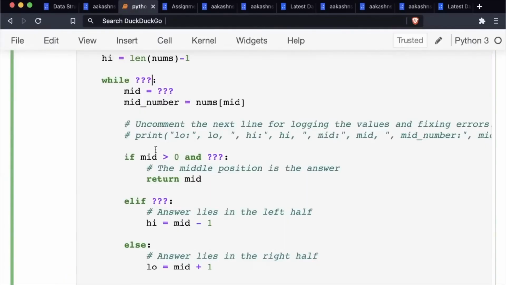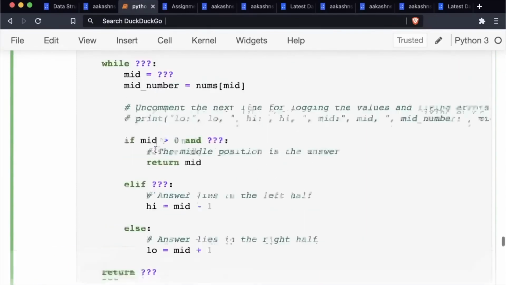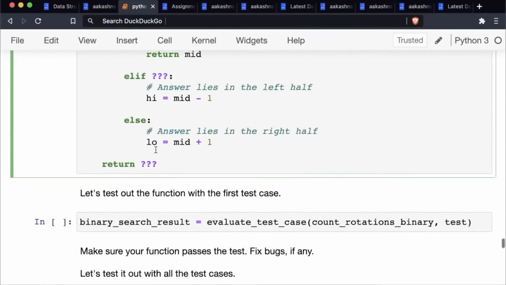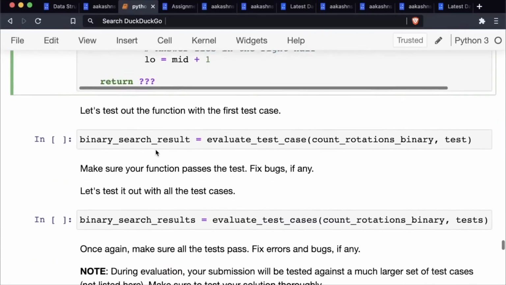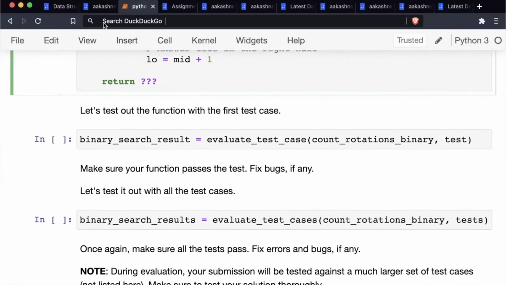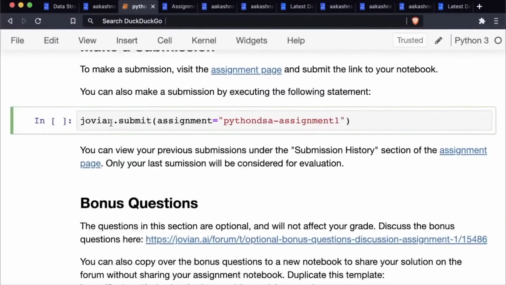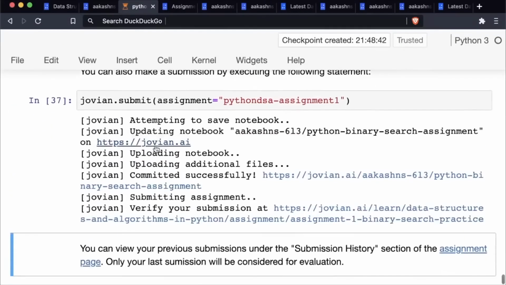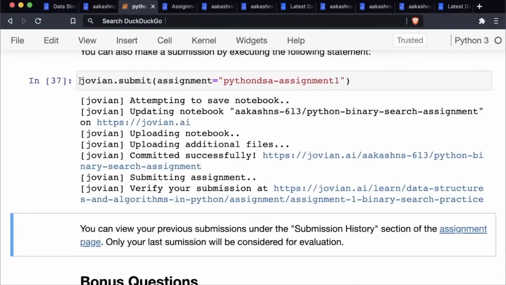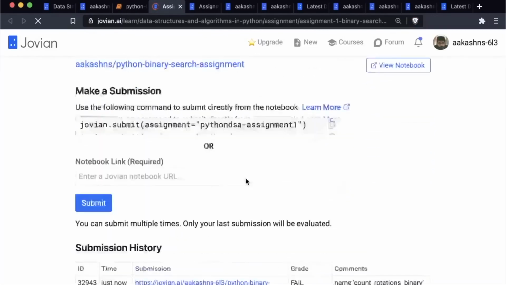Okay. Now it's very important for you to have a good set of test cases to test your function, so that when you submit it or when you get an error, you can look at your function's performance on the test cases and fix anything that needs to be fixed and add new test cases if you need to. Now, one other way you can submit is by simply running the code jovian.submit with assignment equals python-dsa-assignment1. The code is mentioned here. You can see here that the submission was made and you can verify your submission on this page.